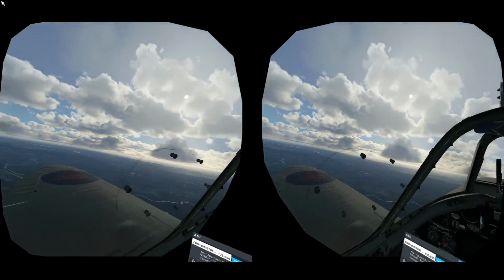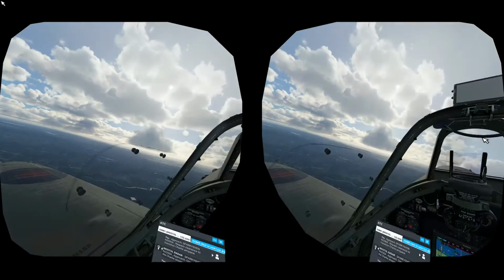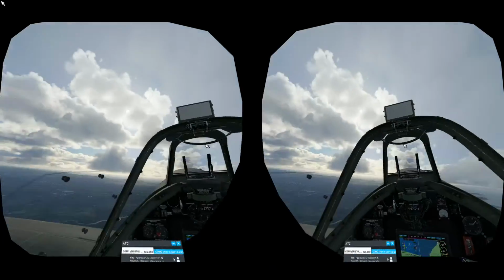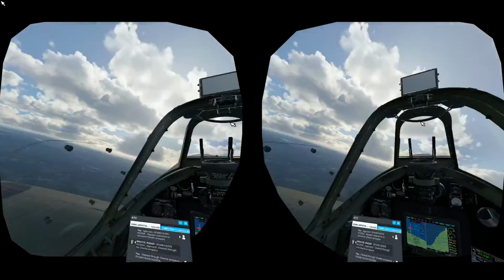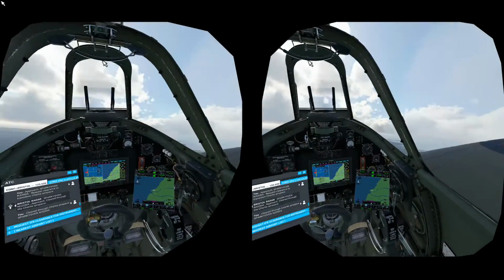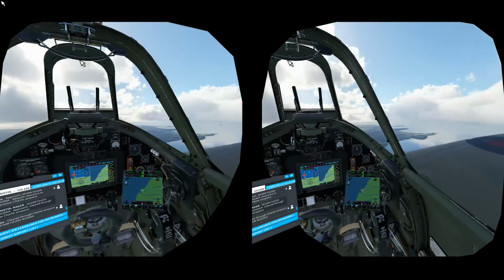The clouds look better. Or that's placebo, I don't know. I think they look better. Well, let's see, it's on the engine.